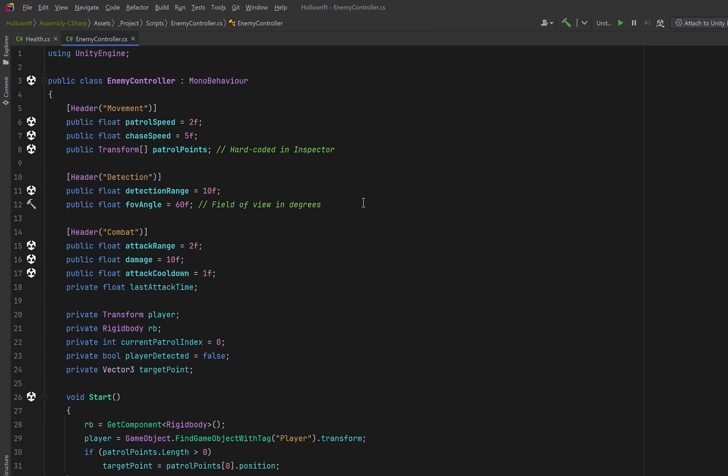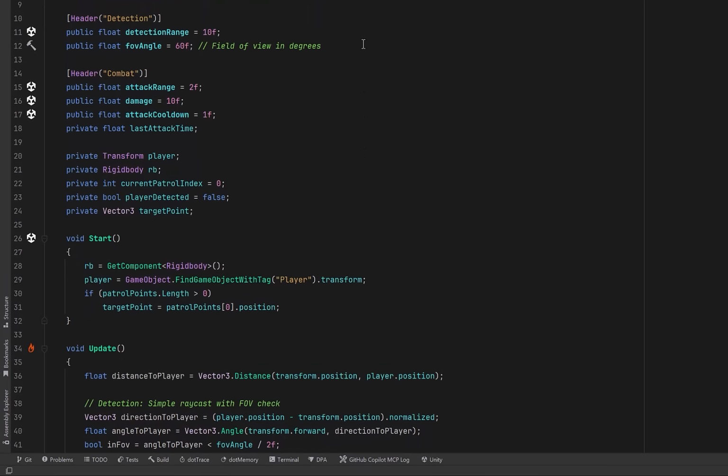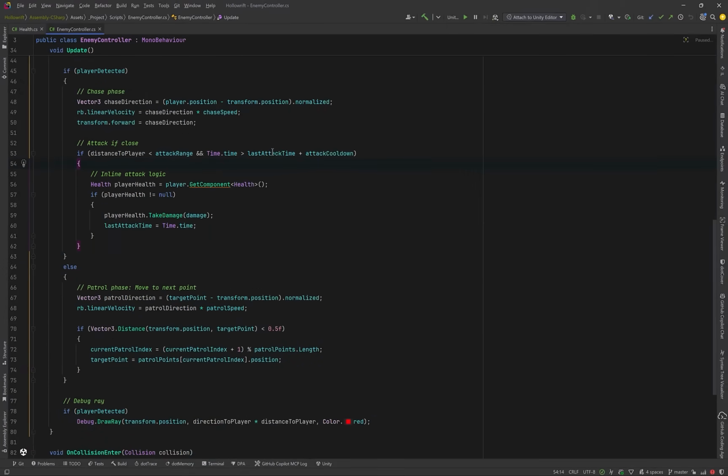And then we have some private fields, so the player transform, rigid body, the current patrol index, and a few others. In Start, we're grabbing the rigid body, finding the player by tag, and setting the initial patrol target to the first waypoint.